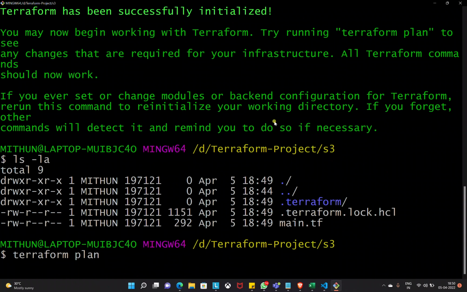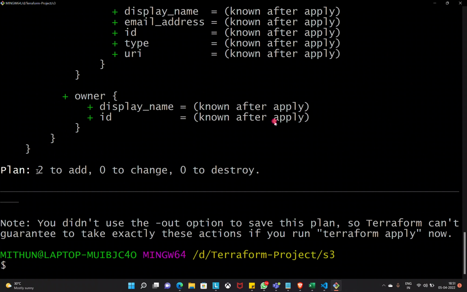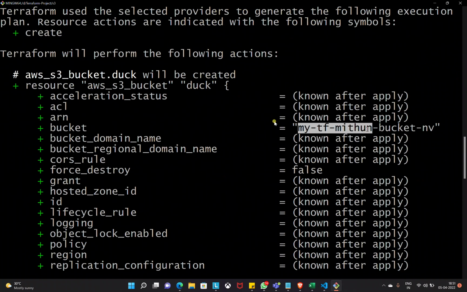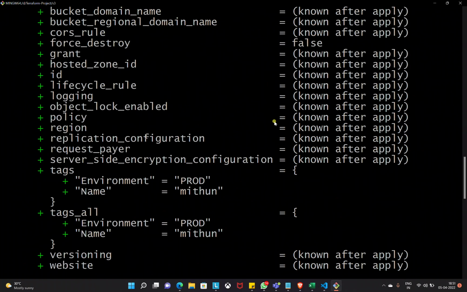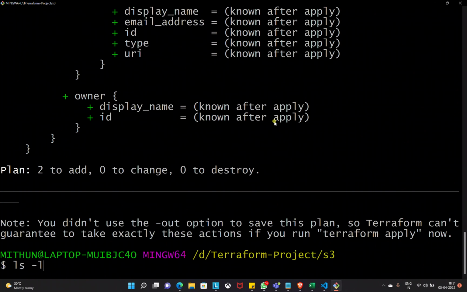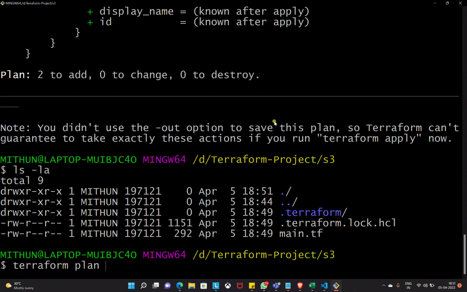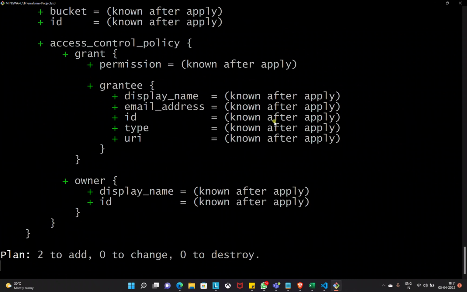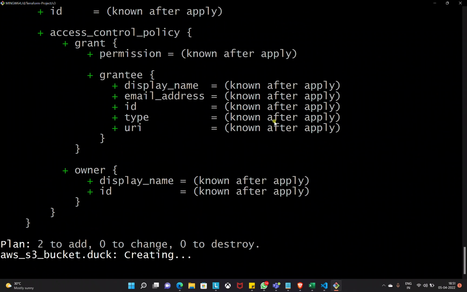Terraform. Now let us run plan, not apply. You can run apply also directly, it doesn't matter, but it is good practice. If you plan, you will come to know what all it is going to create. So it is planning to create two resources. What are those? It is going to create the bucket, and the bucket name will be mytf Mithun bucket dash nv. It is going to create the tags, prod, Mithun name, everything, and the ACL. Now you just see here, same thing, nothing has been created. Now let me apply. Now dash dash auto approve. If I run this command, it will not ask me to type yes, it will directly trigger.